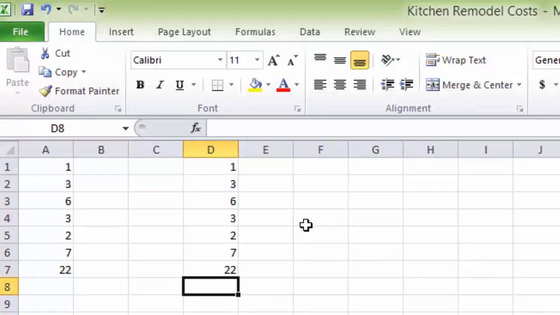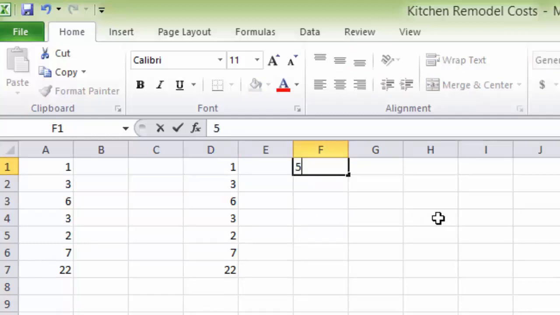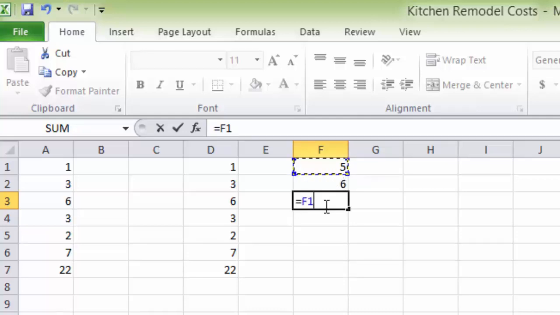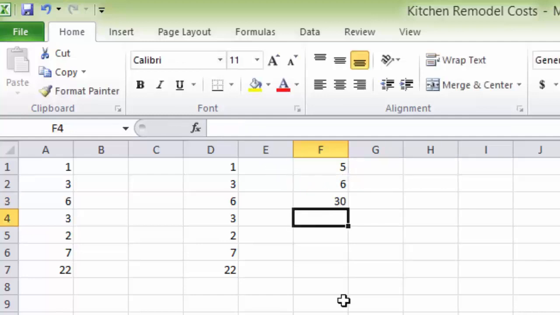Now if we wanted to multiply a couple of numbers, we'll just do it really simply here. So we want to do 5 times 6. We go to here, click here, equal sign, and you just type in the cells that you want to multiply. You can even click on them, F1, and then the star, an asterisk, and F2. And if I hit enter, you'll see 5 times 6 is 30. And you can see our formula up in the formula bar here and the result of our formula right there.